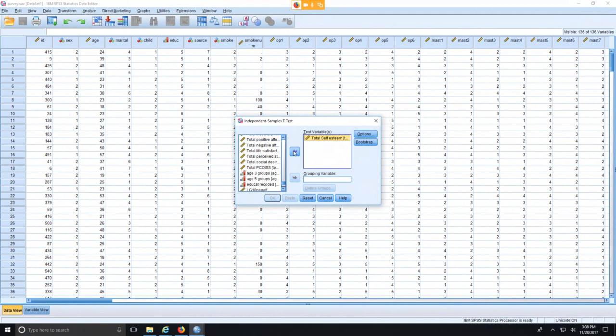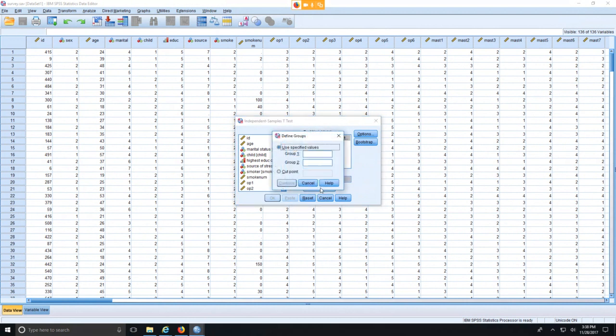And then the independent variable, the categorical variable, which is sex, we're going to move into the box labeled grouping variable. Okay, then we're going to click on Define Groups, and type in the numbers that were used in the data set to code each group. So in this particular data file, males are 1 and females are 2. Okay, so you put 1 in the group 1 box, 2 in the group 2 box.